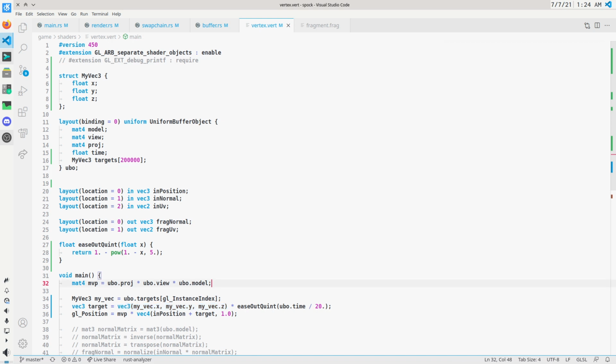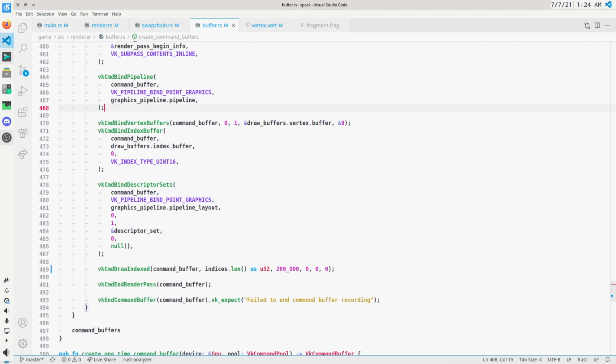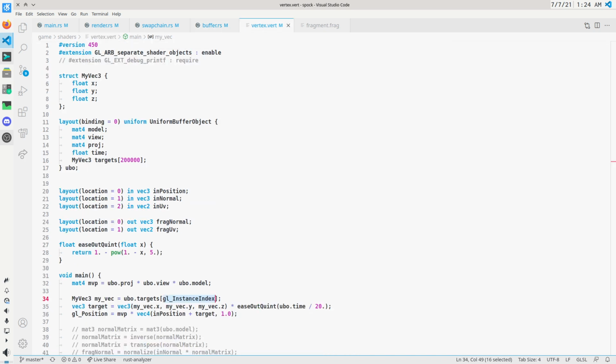And that's pretty much the fanciness here. Each vertex looks up its target location by which instance of the cube it is, and that's being done from over here. I'm doing instanced rendering, which means that as opposed to uploading 200,000 copies of the cube, you upload it once, and then you tell the graphics card, hey, render 200,000 copies of this, please. And then the vertex shader can say, oh, I am instance such and such, and look up its target.